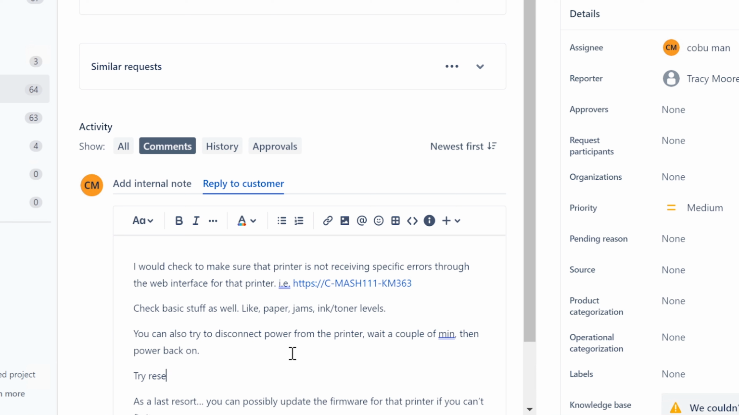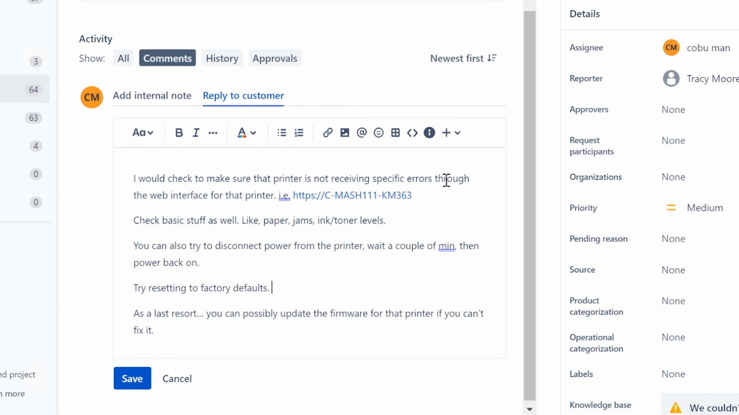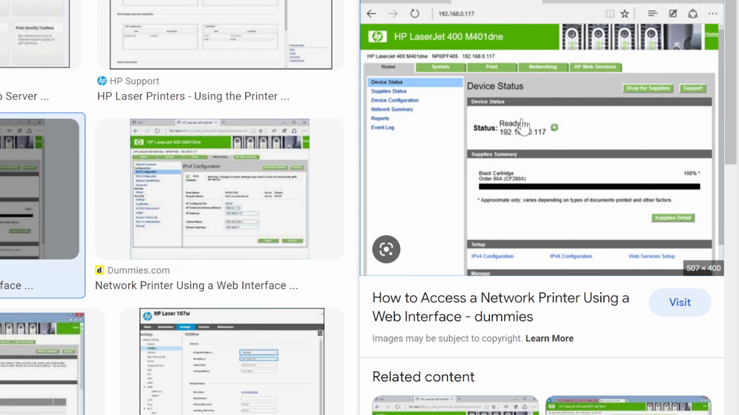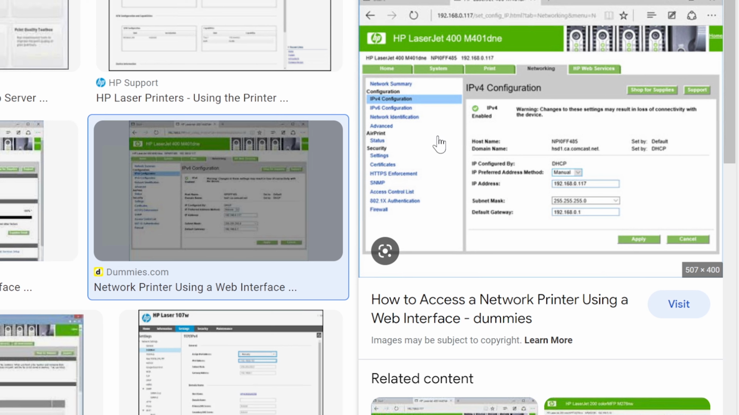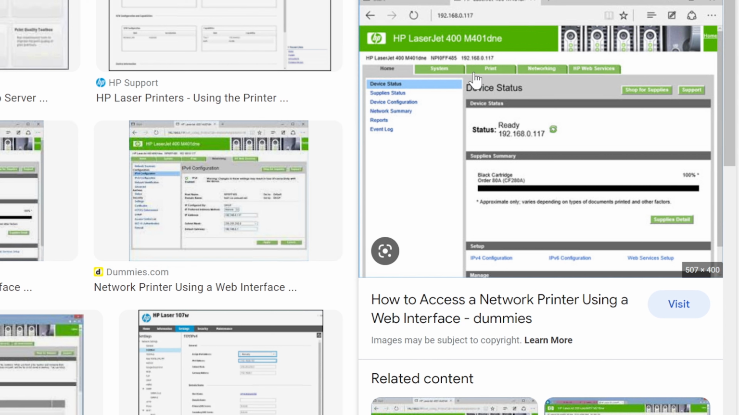Try resetting to factory defaults. Now, if you do this, you would have to go back in and adjust the tray sizes and all of that stuff. So if you go in here, if you go to system, it just depends on which type of printer you have, but these are just examples. You can do a factory reset. Anyways, it's in here. I want to say in this specific one it's under system. So do a factory reset, but don't forget that you have to go back in and reset tray sizes.